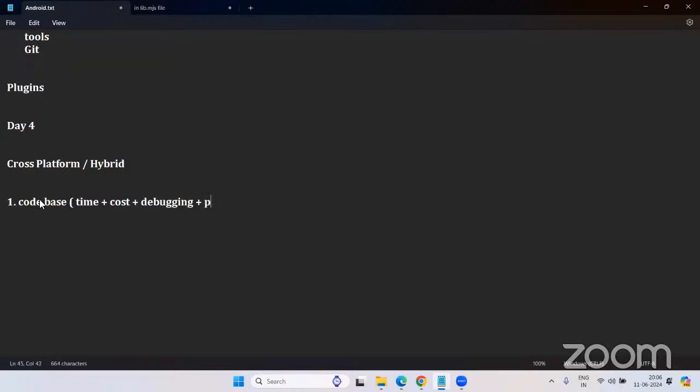You can keep on upgrading your applications. And if you work on two different operating systems, you have to build applications for two different platforms. So one is time, costing, debugging and production. What else, guys? What else with code base? Time, cost, debugging, production. I forgot twice.